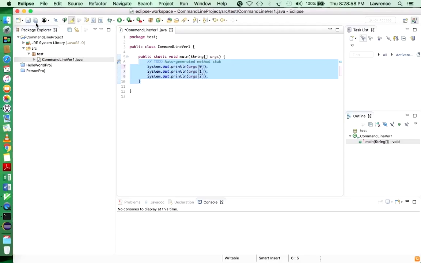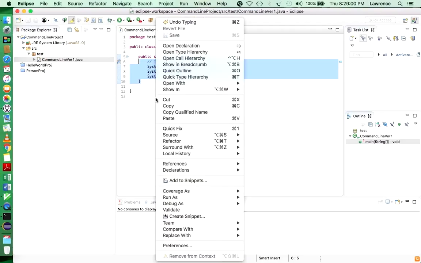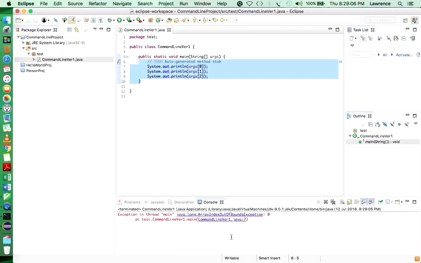Now if we save this and we right click on this and run it as an application immediately, we will get an ArrayIndexOutOfBoundsException right there in line 7, right about here, because we were not able to pass any command line arguments.